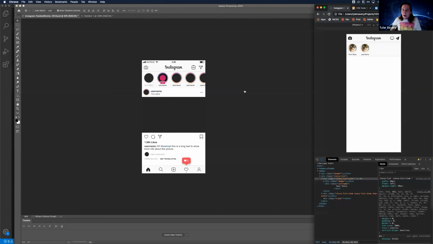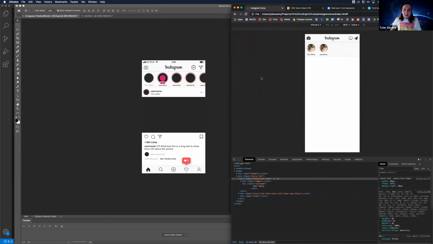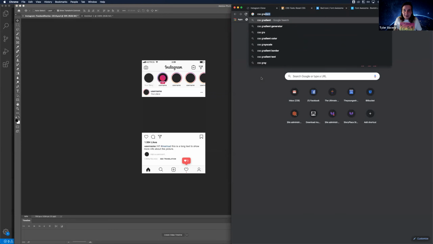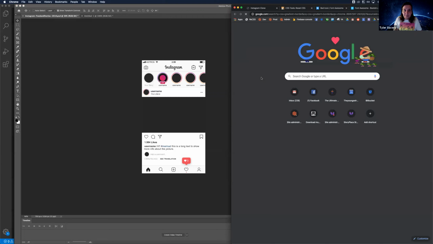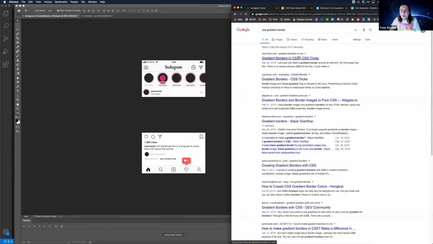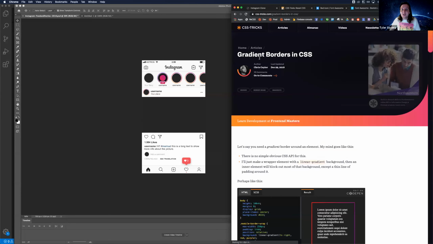So I'm going to look up something because I don't remember how to do this, but I'm pretty sure it's possible. CSS gradient border. Here we go. This is a website called CSS Tricks.